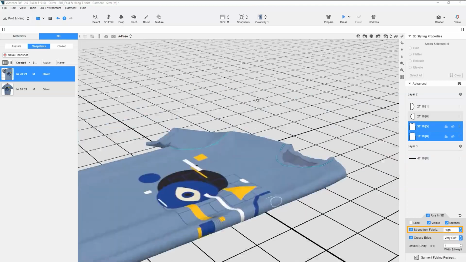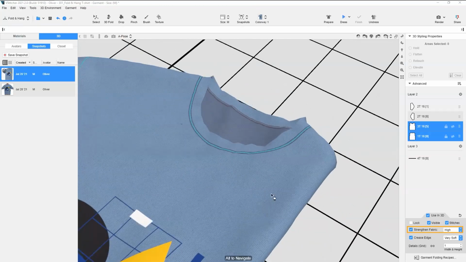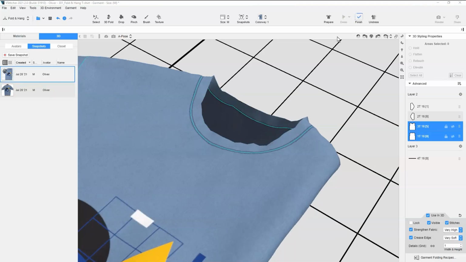The Strengthen Fabric property determines the strength of the fabric of the selected piece, affecting how the fabric displays. It means that we can determine how stiff we want the pattern piece to be. The drop-down allows us to select solid, very high, high, the default, medium, or low. A good example for this use would be a collar pattern, which we may want to be stiffer than the rest of the garment for easier styling.